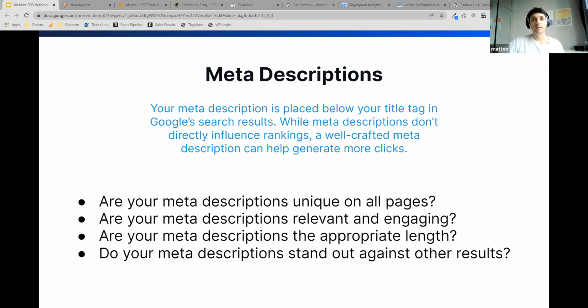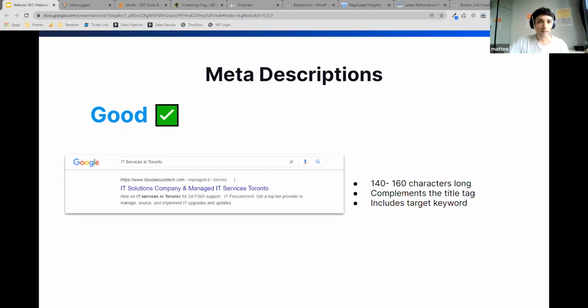What also is important is that you should, if ever possible, add your target keyword in the meta description. If you go again to the next slide, Tim, we can see that IT services in Toronto is the keyword that this website is targeting, and they add it in the meta description. And when somebody types into Google that exact same keyword, then that keyword would be bolded in the meta description, highlighting it even more and sort of enticing searchers to click on that result.